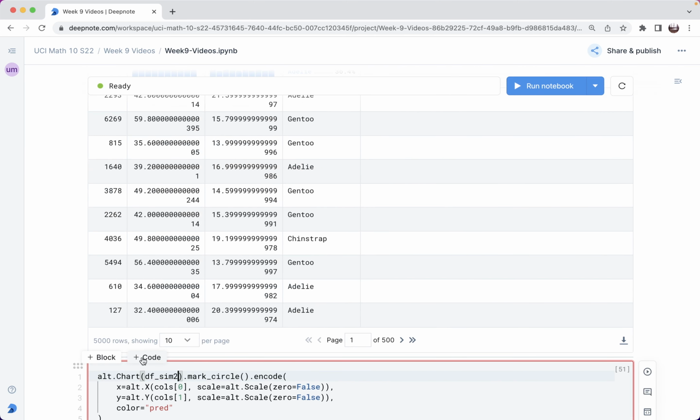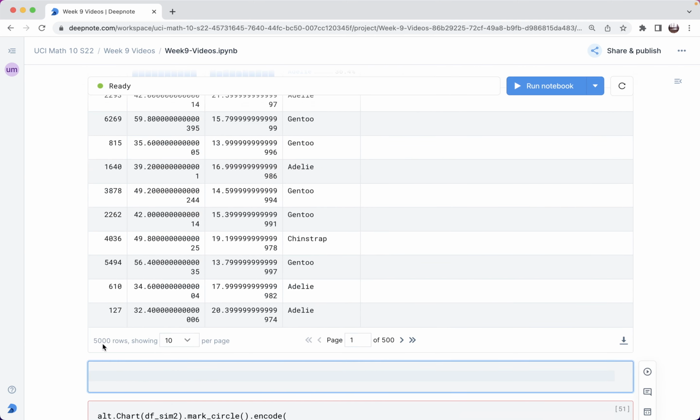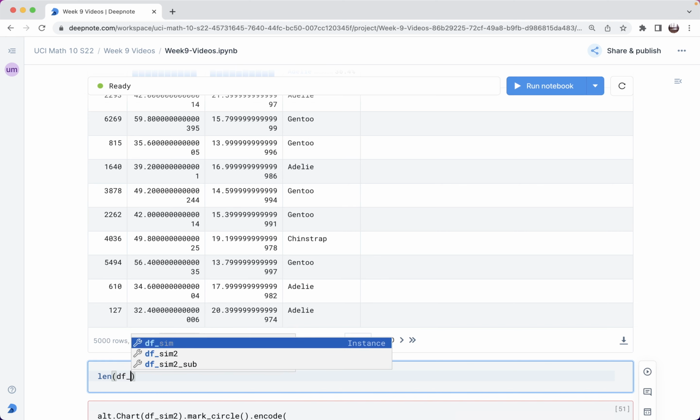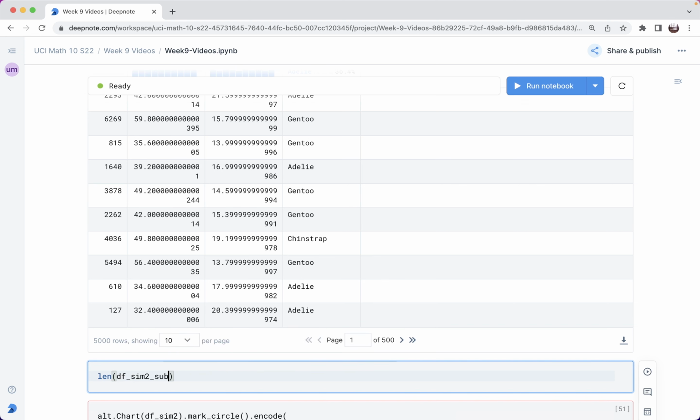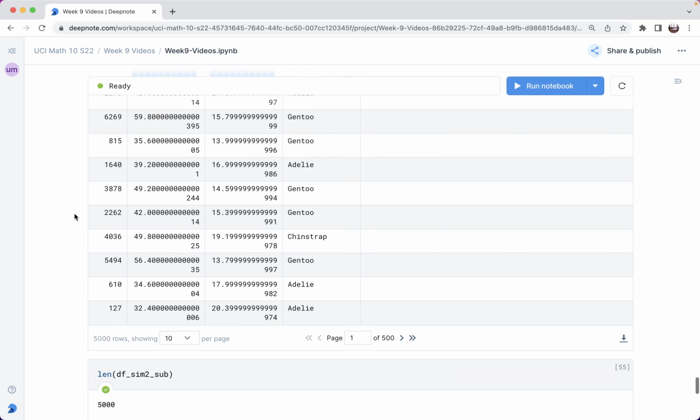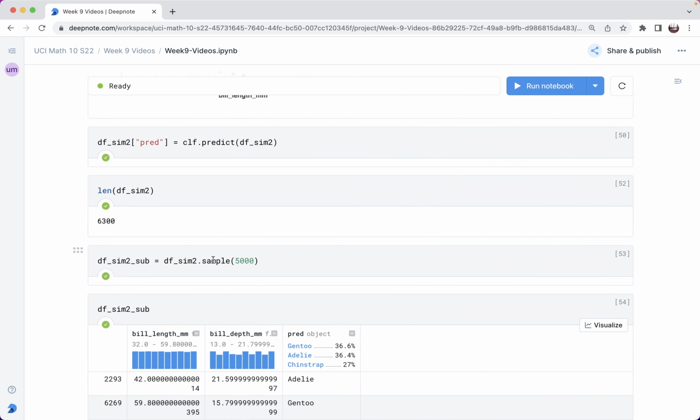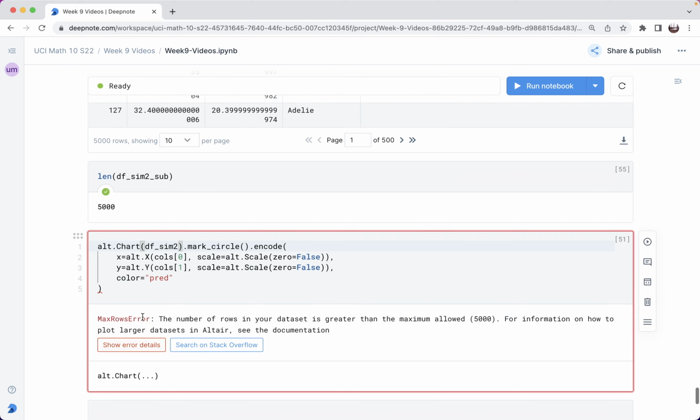And so what was the point of this? Well, you can already see it here, this 5,000. The point is that this dfsim2 sub now has only 5,000 rows. And we got that using this sample method. So let's replace this here with sub.